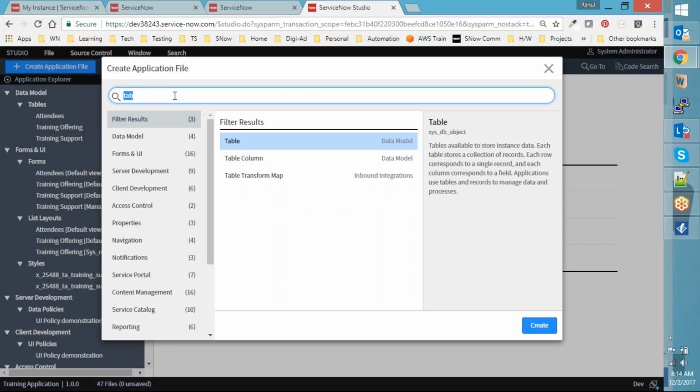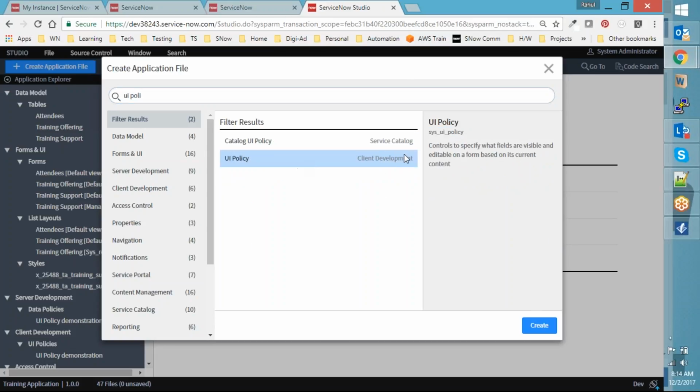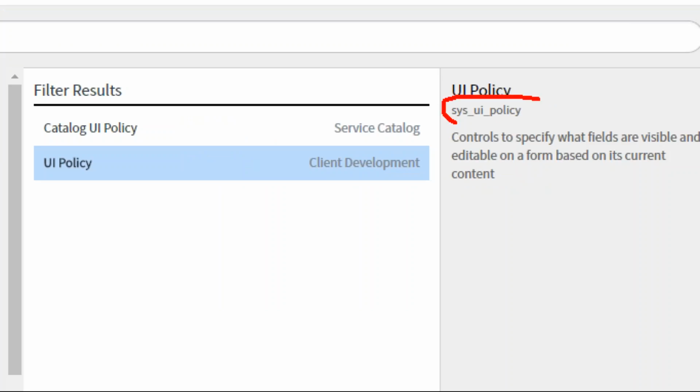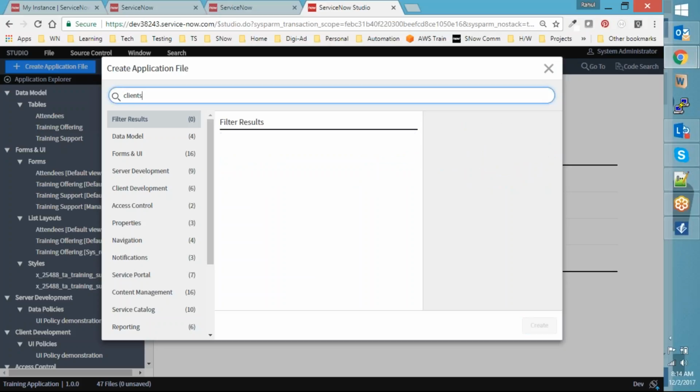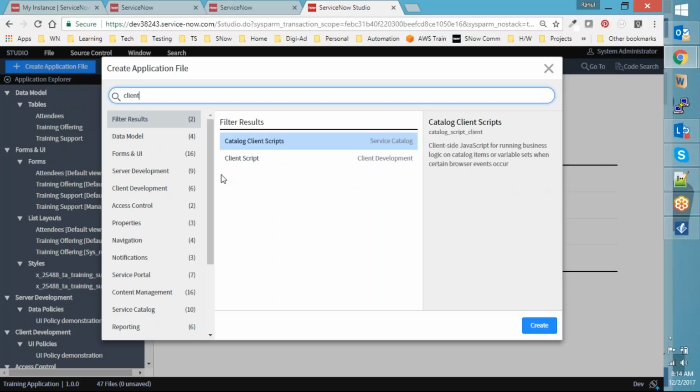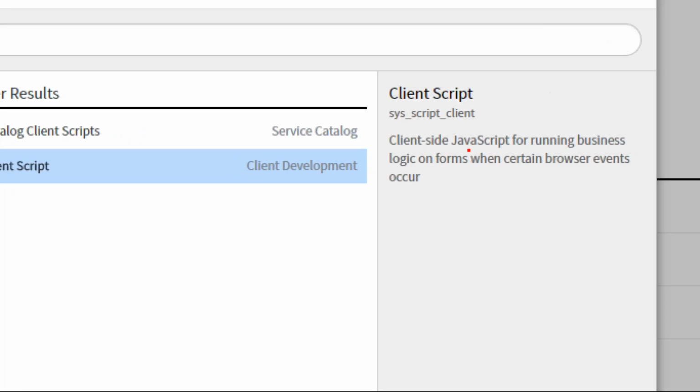Similarly, if we are talking about a UI policy, when I go and select this one, it says sys_ui_policy is the table where all my UI policies will be stored. If we talk about client script, we should have a similar table. Sys_script_client is the table where my client scripts will be stored.